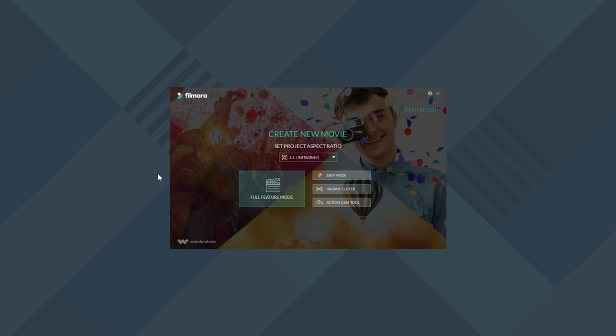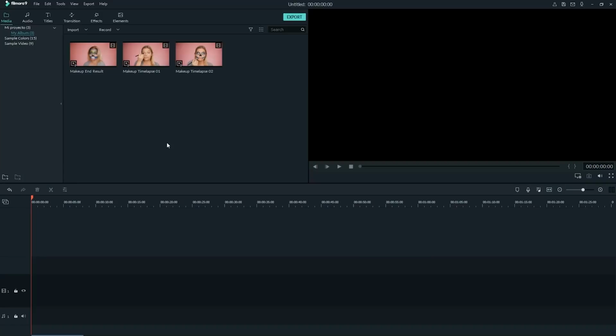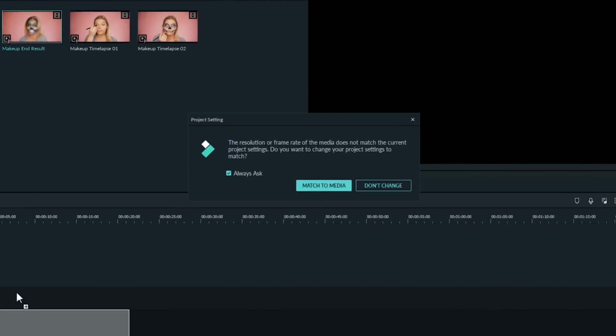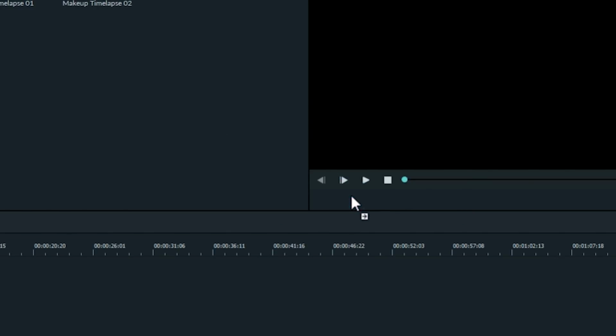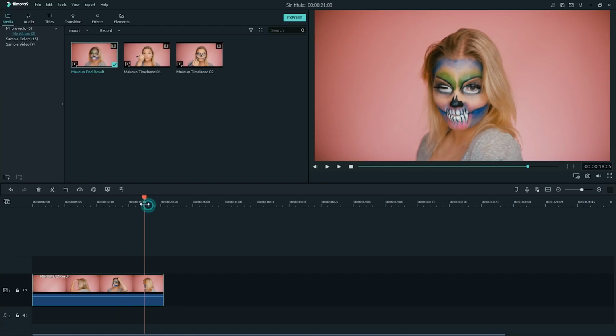When starting a project in Filmora 9, there are some differences than in the previous version, Filmora 8. In Filmora 8, when you open the software, you can choose the aspect ratio, but the project is fixed to that aspect ratio. In Filmora 9, when you start a new project and enter the main interface, and when you add the first clip to the timeline, the application will ask whether you want to match the project settings, which includes resolution, aspect ratio, and frame rate, to the imported media file automatically.